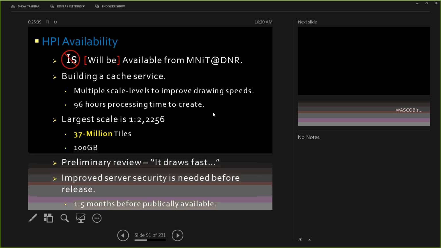We've also had to overcome some hurdles. Every time we work with this LiDAR data, we learn more about how to work with voluminous data. These things are huge. This one product alone is 37 million tiles in size. It's 100 gigabytes. If you just want to move it from one server to another, it takes days and days to copy that over. The good thing is it draws faster when it's on the screen and when it's all available. We're hoping about 1.5 months before it's publicly available.